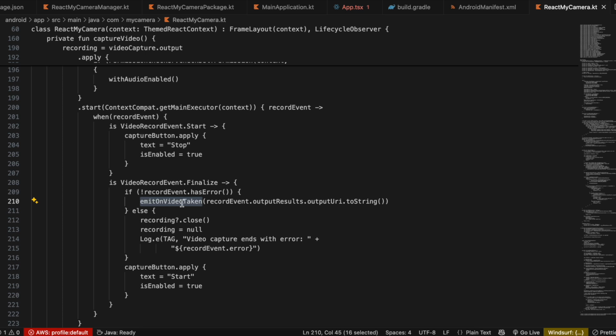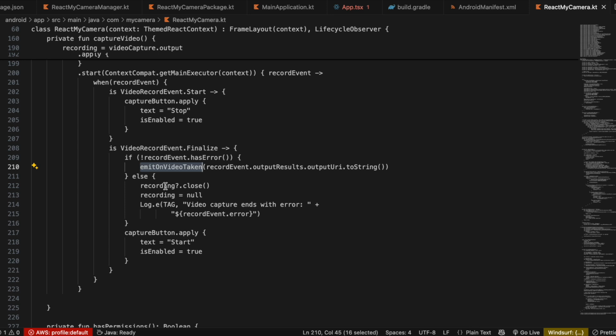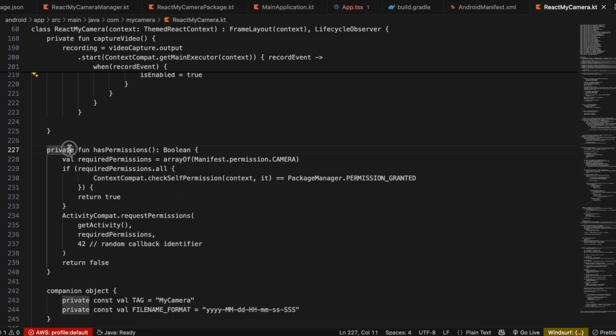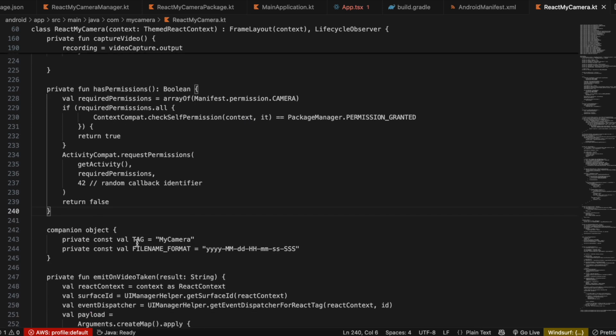So this is how we send it. Now, even sending this back to the React Native side is an involved process, so it is not simple. I'll come back to this where I have written this particular method as well. Then we stop our recording and close it, make it null. Then we change the text of our button as well as isEnabled to true. Then this is just a helper method to check whether we have the proper camera permission or not. And here we have just defined two variables, tag and file name format.